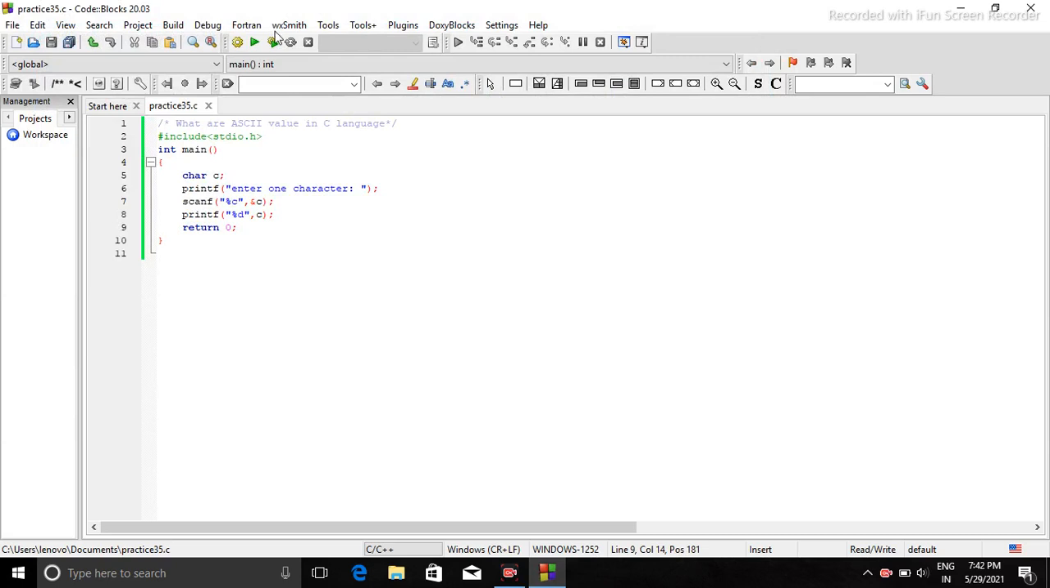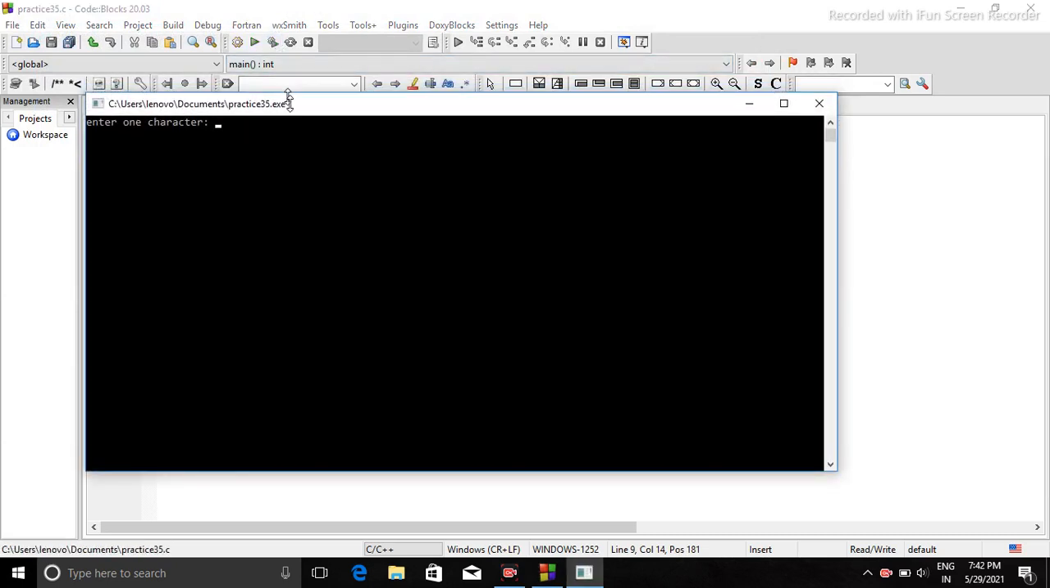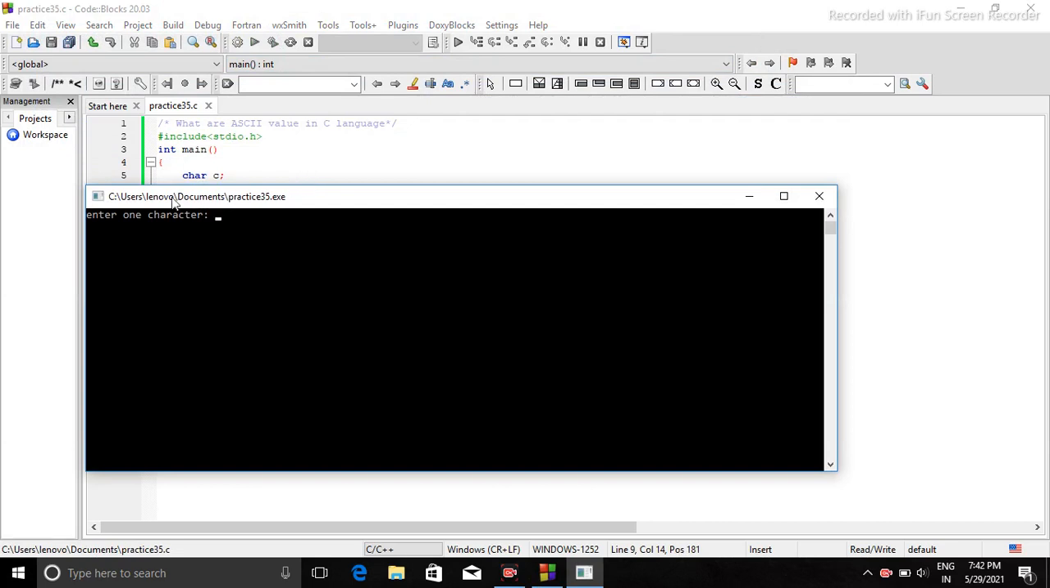Not only alphabets, characters also include some special characters. Let us write @ and see how @ is stored in our computer. So @ is stored as 64, not as 64 directly but in the binary form of 64.